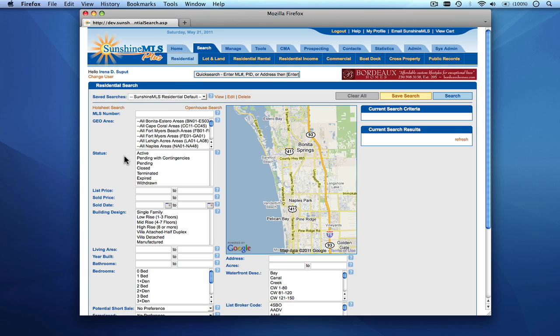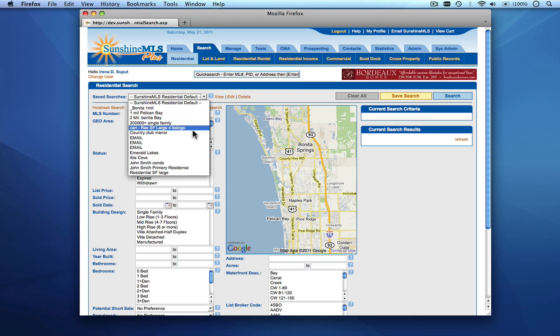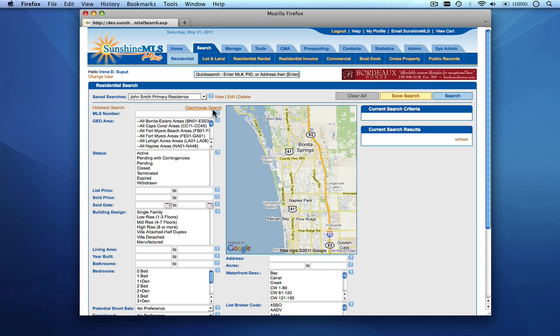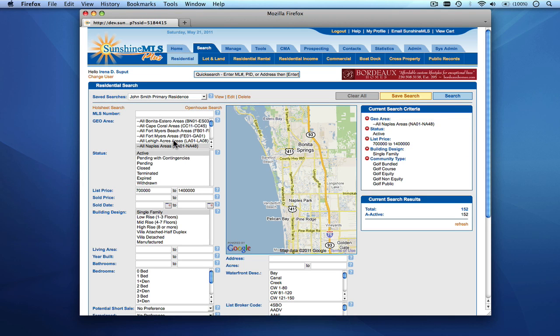Let's imagine that you have a client from out of town who is deciding to move down to the Naples area, and they are looking for a couple of specific things. They're looking for a single-family home for themselves as a primary residence that is in a golfing community. So we'll just take a look at a saved search that we've already conducted for this fictitious client, John Smith. And he's looking for something in the Naples areas.